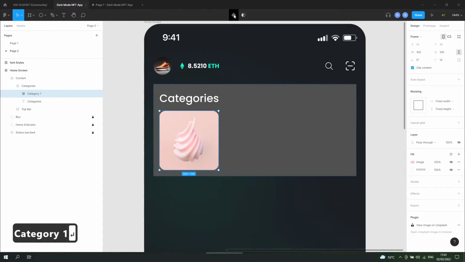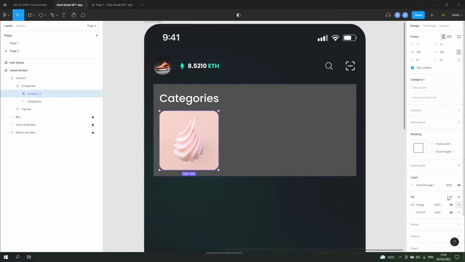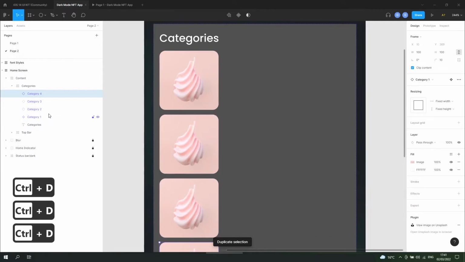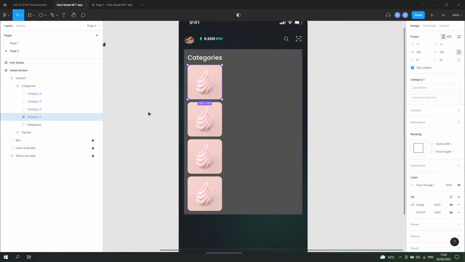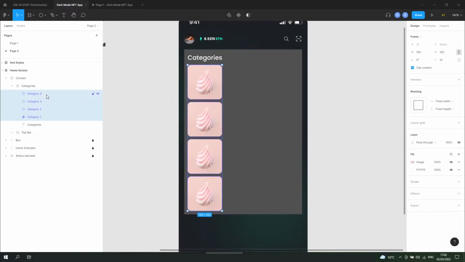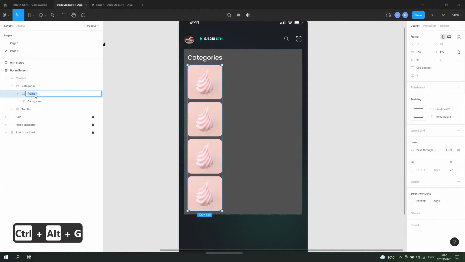And I'm also going to make it a component so that when I duplicate it, the changes that we make on this one will reflect on the other ones. So if I duplicate it now, let's put 4 for now. So we've got 4 duplicates here, and we need to put them into their own frame. We'll call this categories sub.